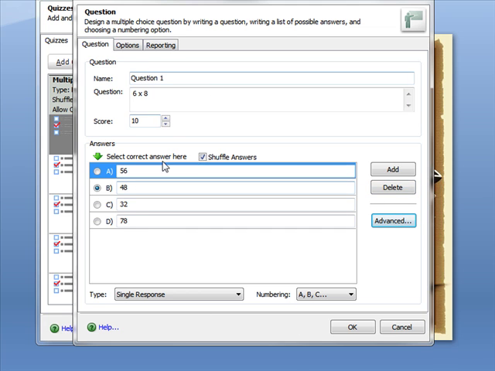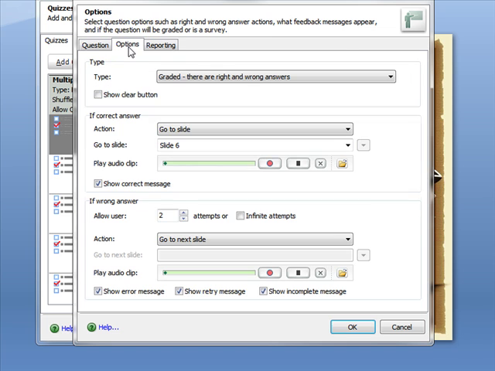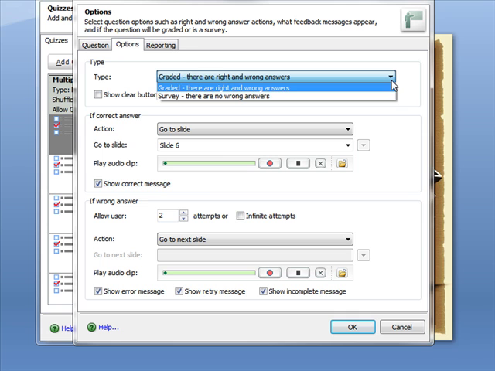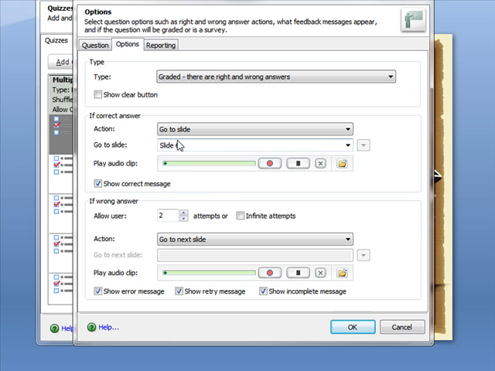Once you're done with putting in your question, then you click on options. You can do things like set whether it's graded or whether it's just a survey. For an action, you can tell it to go from one slide to another slide if they get the correct answer. Again, you can record audio here if they get a wrong answer. You can also enter in text to display to the student if they get a wrong answer. You can set up the number of attempts. If the student gets the wrong answer the first time, you could give them an additional attempt, or you could give them an infinite number of attempts.